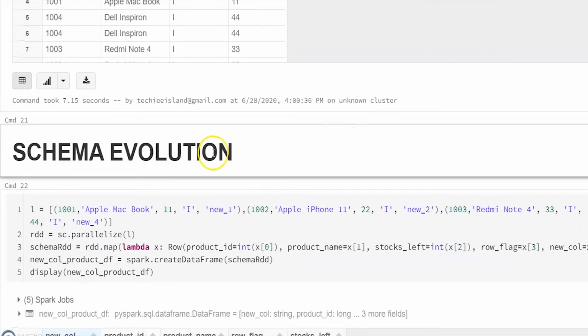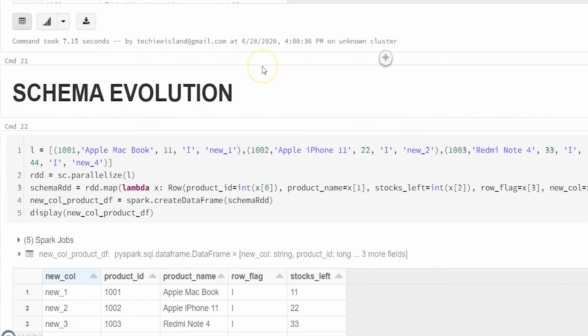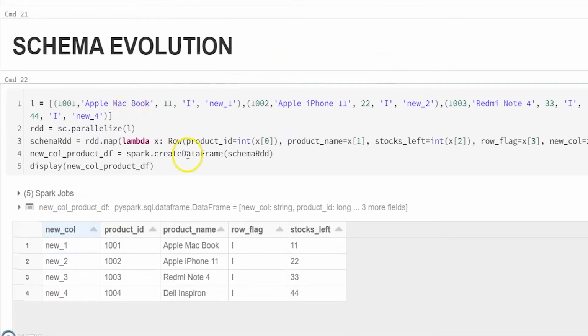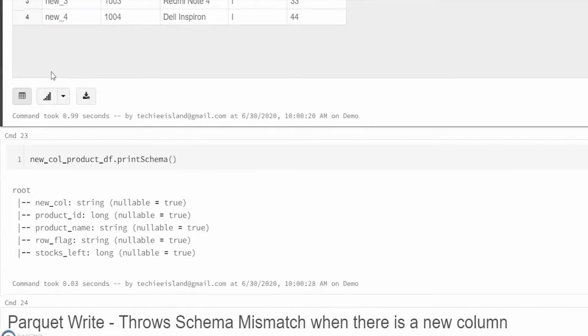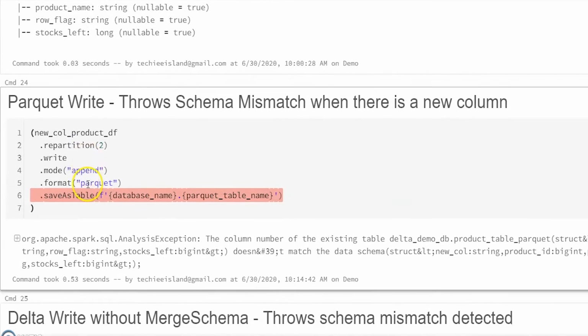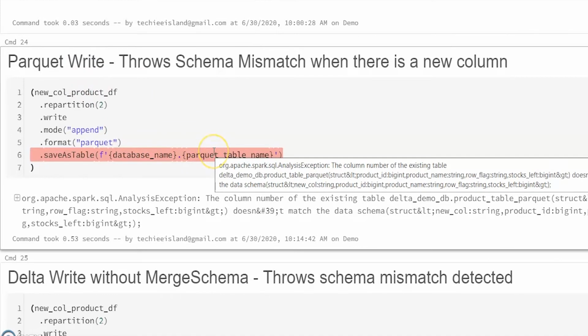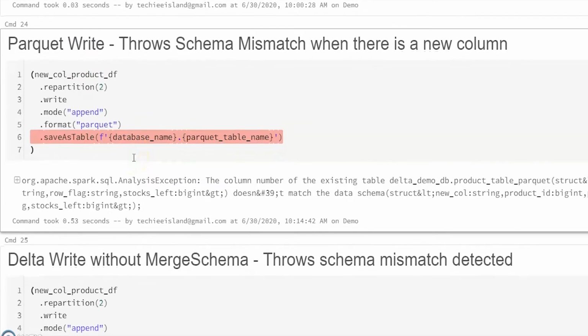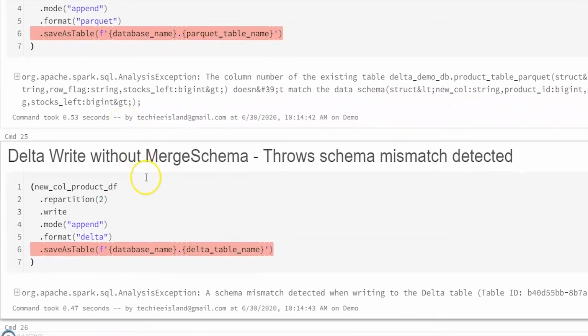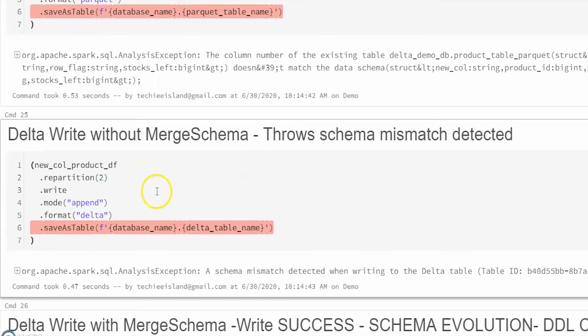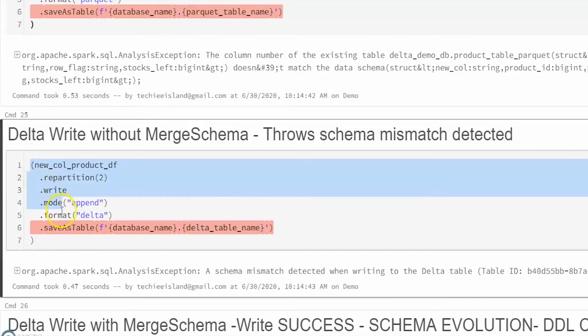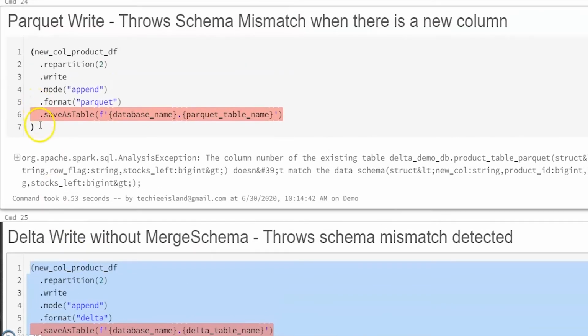And next we will see the schema evolution feature. Now what I am doing is simulating a sample data frame with a new column called new call. When you write this new call product df into the Delta Parquet file format, it will throw a schema mismatch when there is a new column which is not present in your existing schema. In case of Delta, it will also throw a schema mismatch detected error when you write without using the merge schema option. Now here we are just using the same approach as we tried with Parquet.